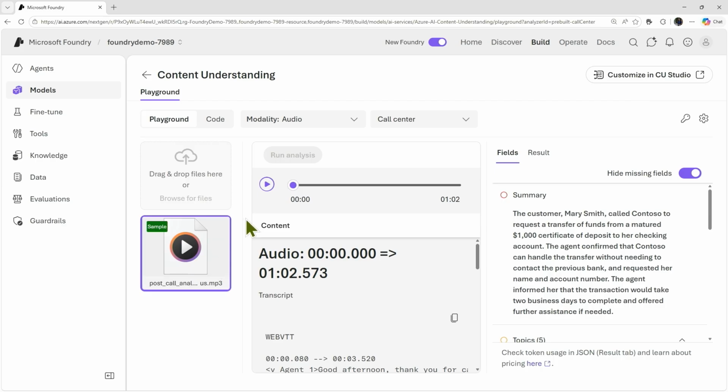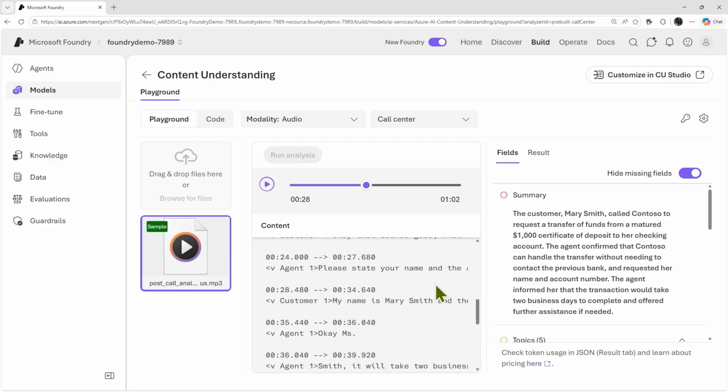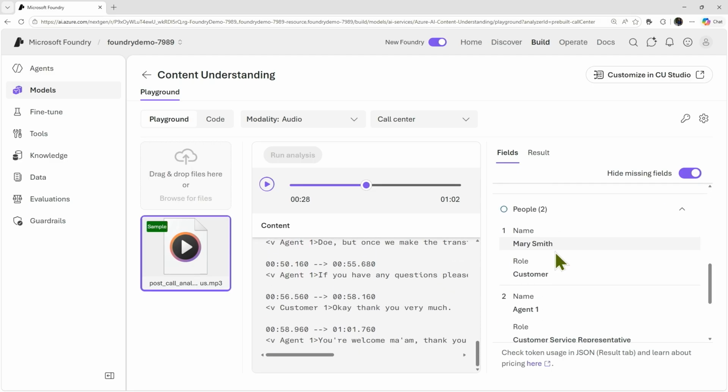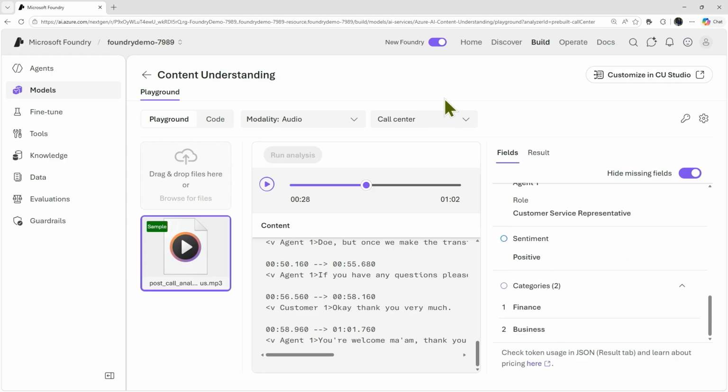So if I look into this audio, for example, I can get this information from this audio. It listens to all this audio, and here's the transcript of this audio, getting me the information needed from this audio of a call center, for example, here.